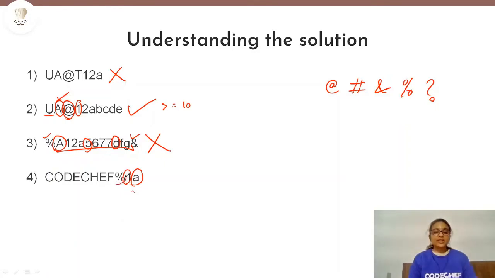We have a special character, the percent sign, which is present in between the first and last character. And we have a number of uppercase characters which are also present in between the first and last characters. So this will be satisfied. So how will we solve this problem?